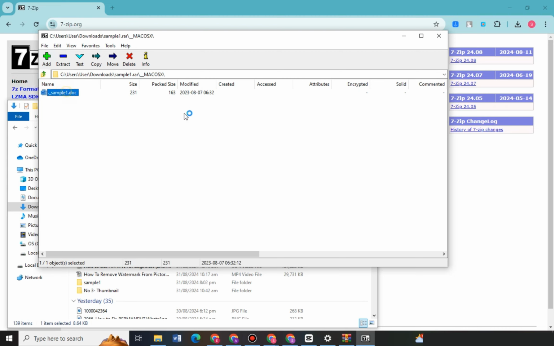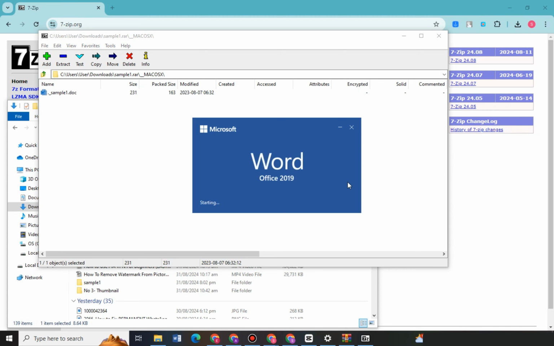So again, download 7-zip, locate that file, right click, and then extract it using the 7-zip tool.